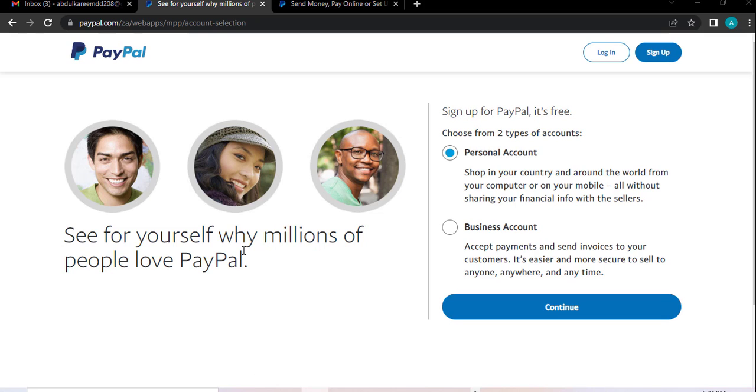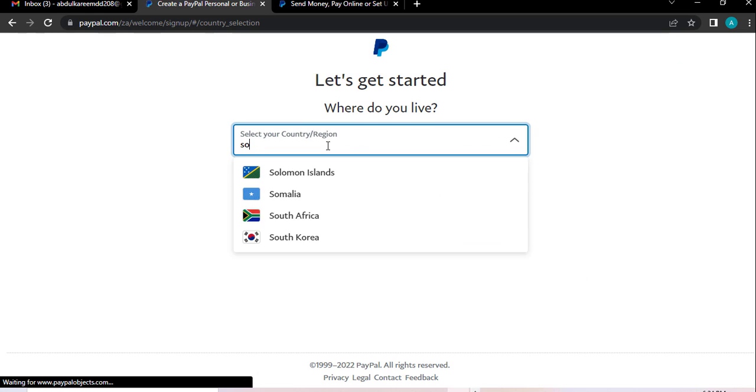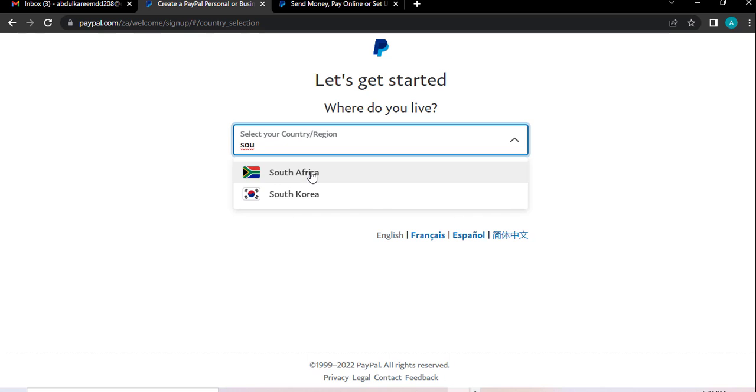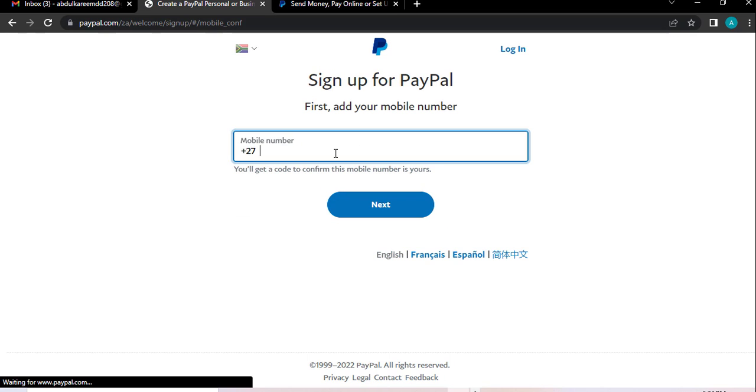You can choose a personal account if you want a personal account, or a business account if you want a business account. So click personal account, click continue, input your details. Let me really show you. Continue. You know my location is India, I'm not supposed to be in Africa. Get started. So for your number, go straight to the site I gave you in the morning.